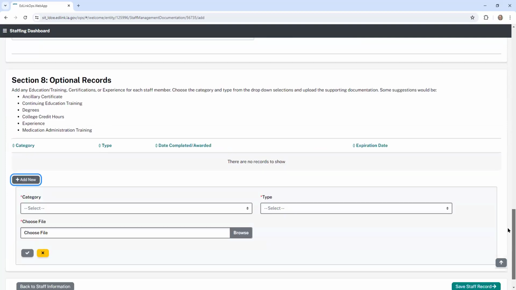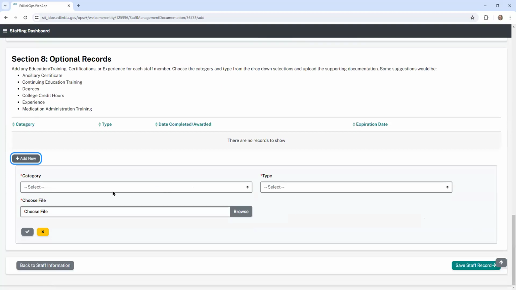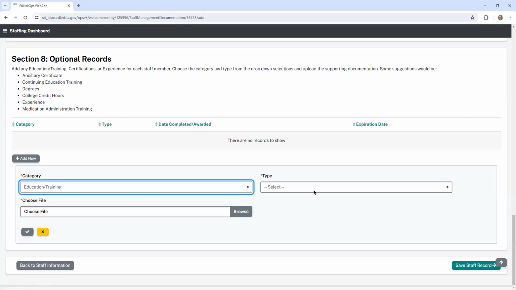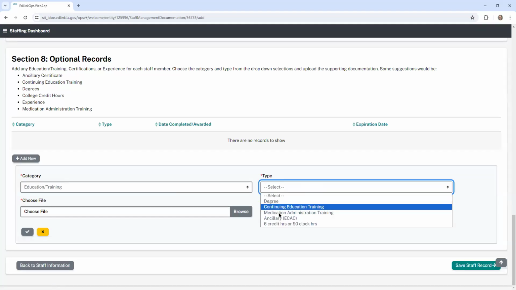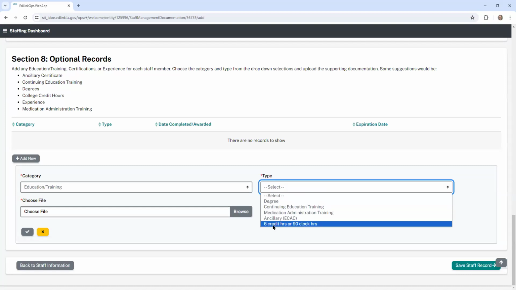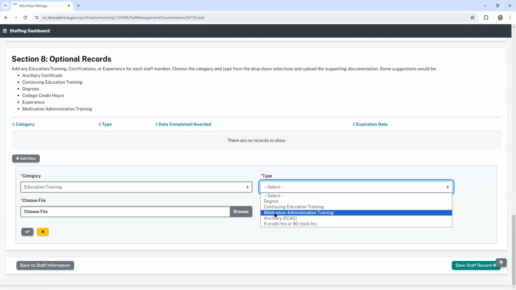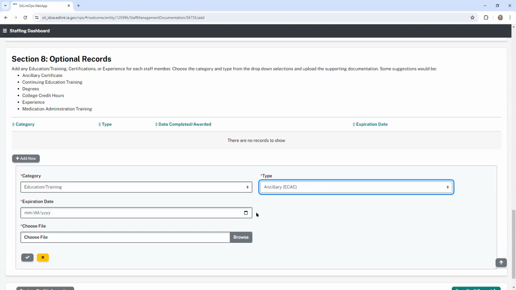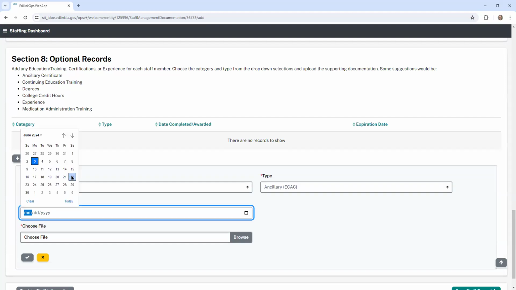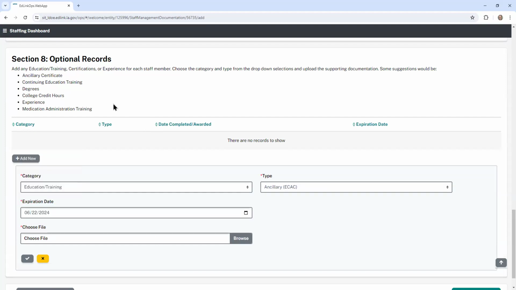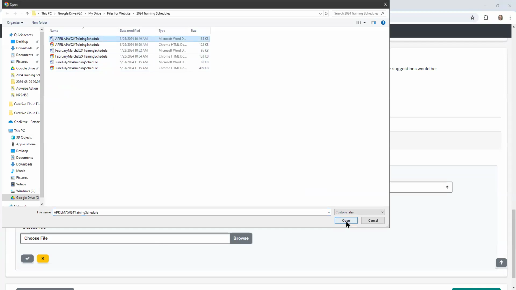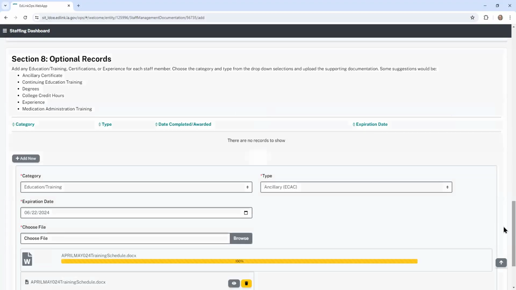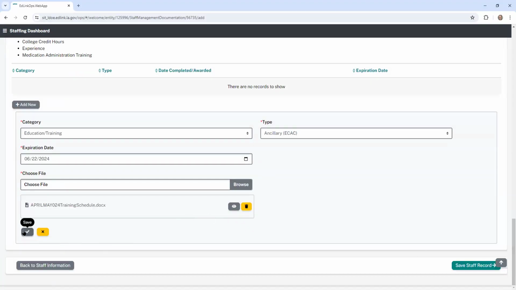do that. You would add new, choose a category for education training, and then you're going to let us know what you're uploading, okay? And you can upload additional clock hours here, okay, if you want to do that. Let's do continuing education training. Let's do ancillary certification. Okay, expiration date. Okay, we're going to go ahead and hit the check mark.